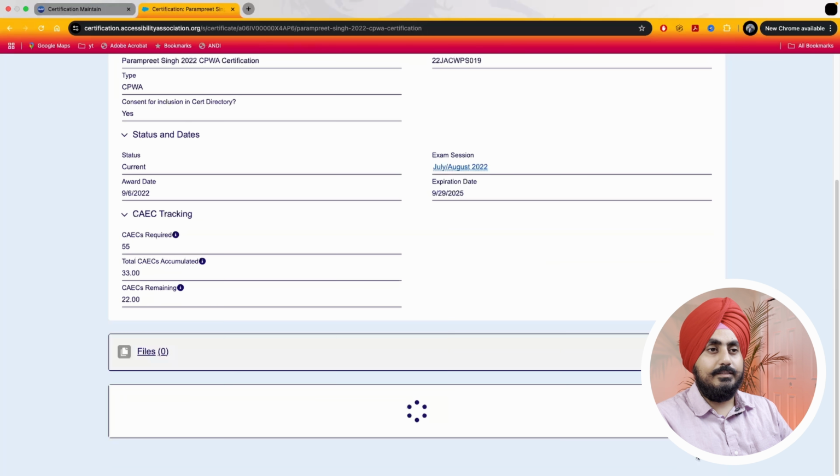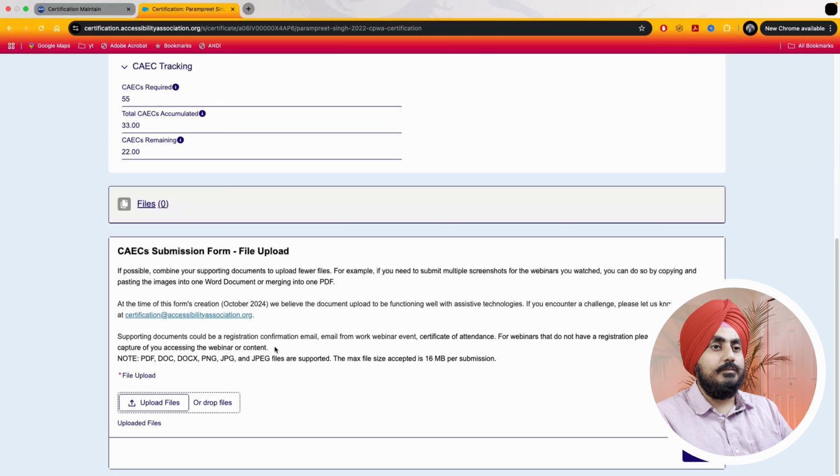Simply click on next. And this is where you have to upload a file, a Word document that has your event date, name, and a screenshot. And once done, you simply click on next and your submission will be submitted for review.